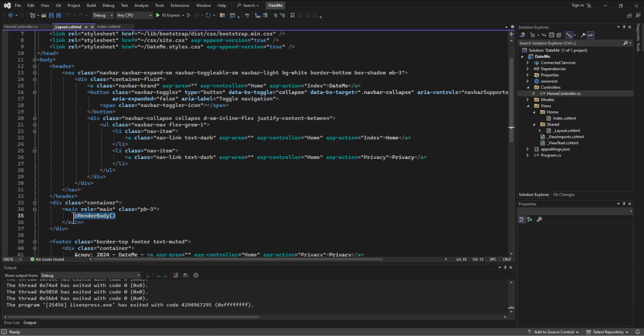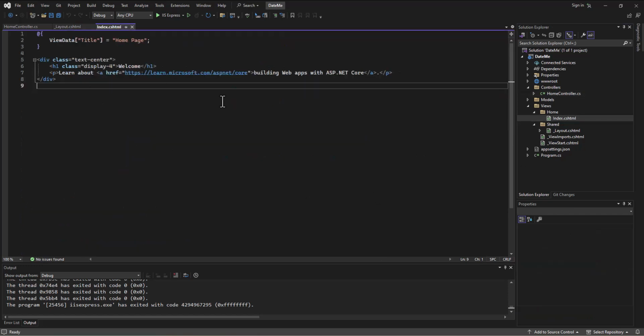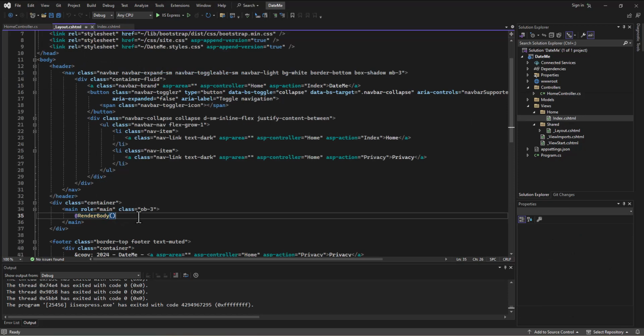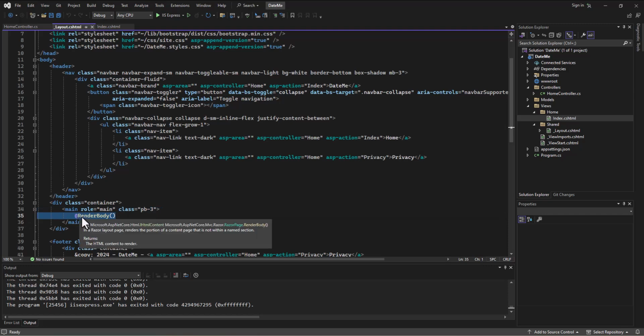And then we have here our statement to render the body. So our index only has this stuff in it, but it gets dropped into the middle of this shared layout right here, as if it were just copied and pasted in here.